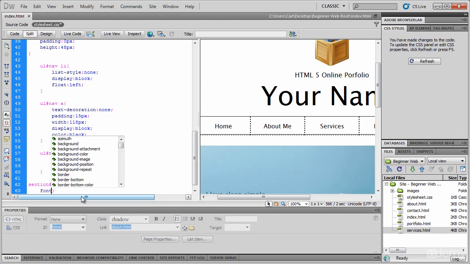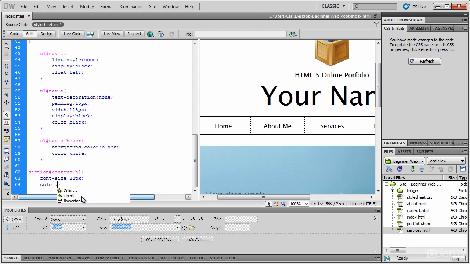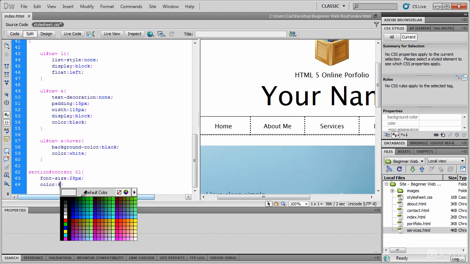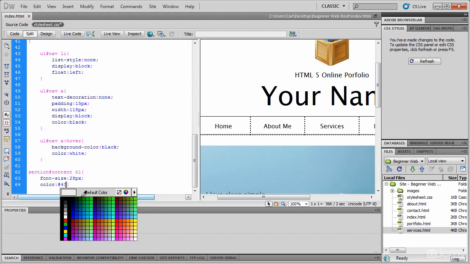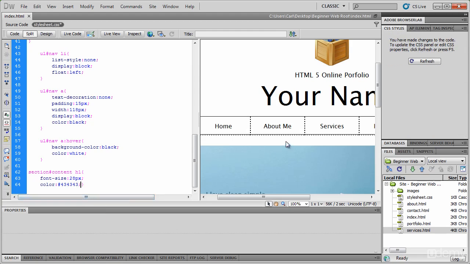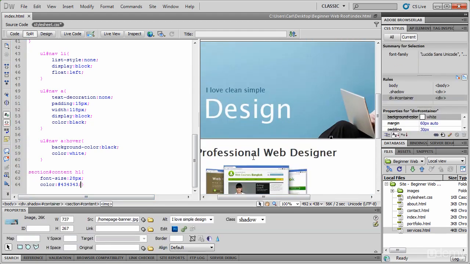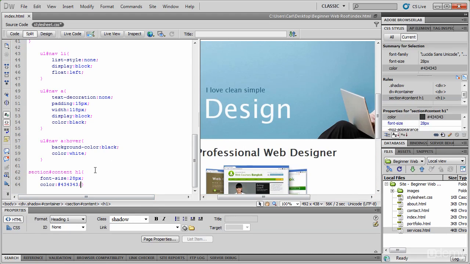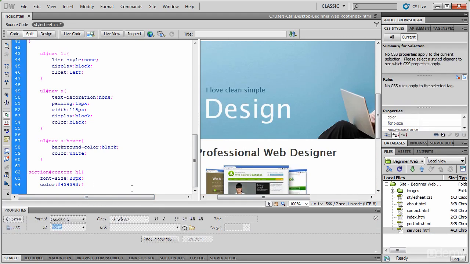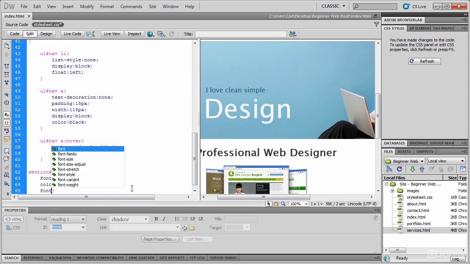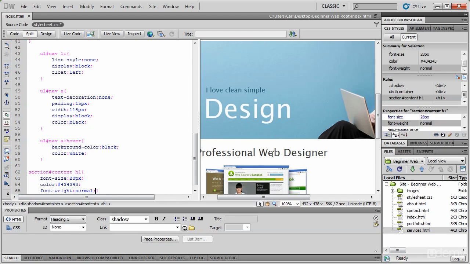So we'll do a font size of 28 pixels. We're going to do a color, and I'd like you to jot this down. This is kind of like a light grey color, 434343. And let's have a look at that. So click on there, and there we go. It's like a sort of grey color. And then we're going to do font weight normal, and that's essentially taking off the bold.